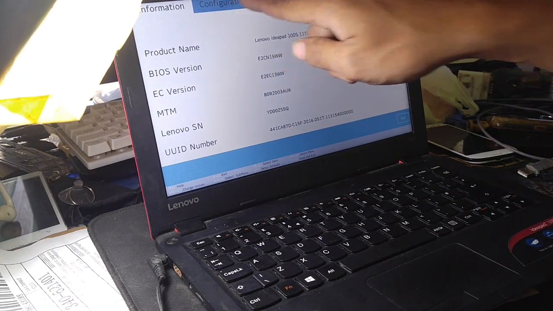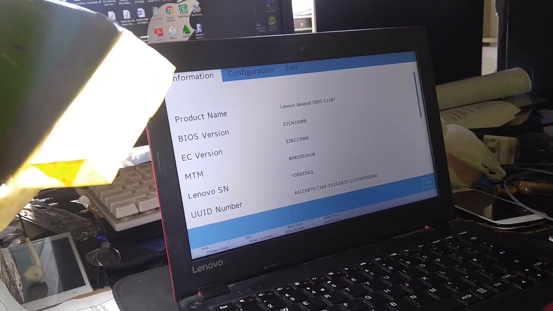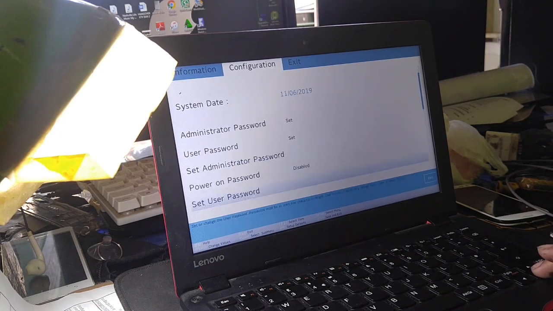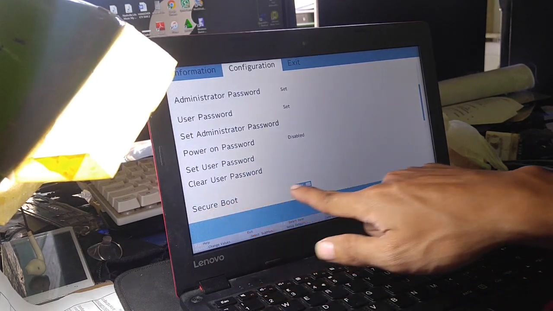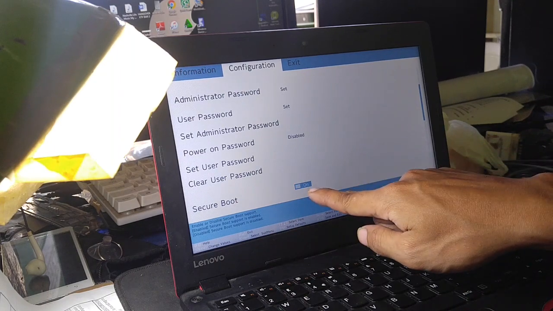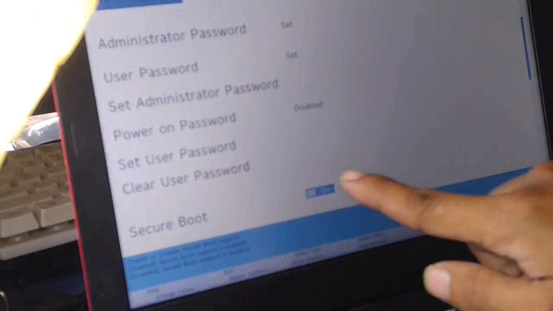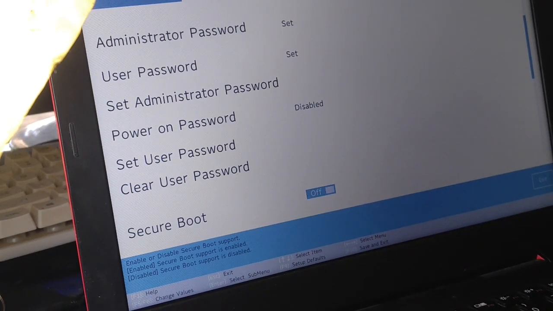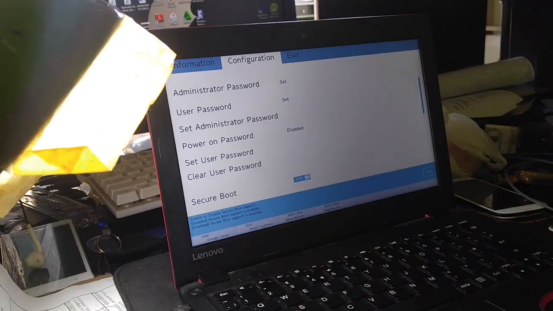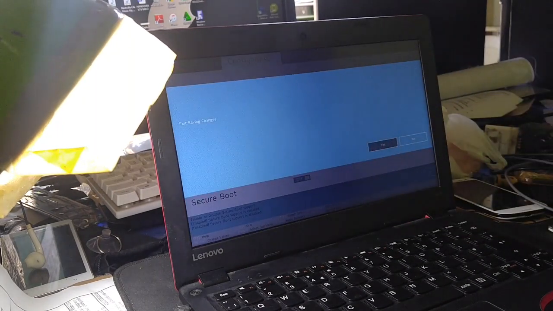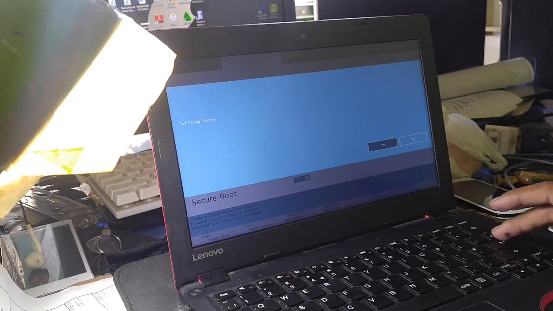Next, we go to configuration by using the arrow keys, and let's go to secure boot, guys. You need to turn that off. Turn secure boot off by pressing enter. After that, you need to press F10. Save changes, just hit enter.